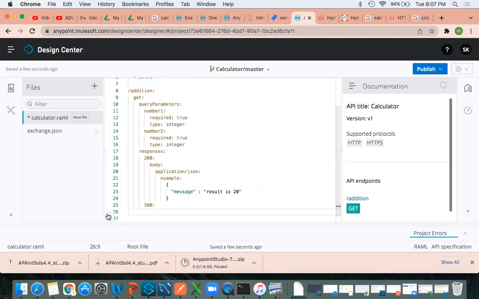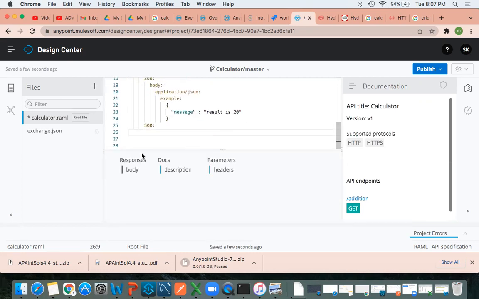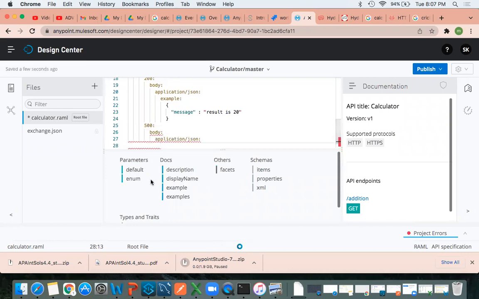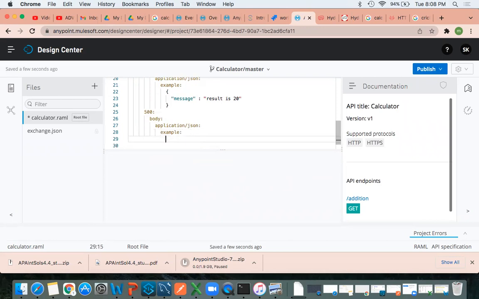Then again you have to select body, then application JSON. Example: message result. You can write message: internal server error.